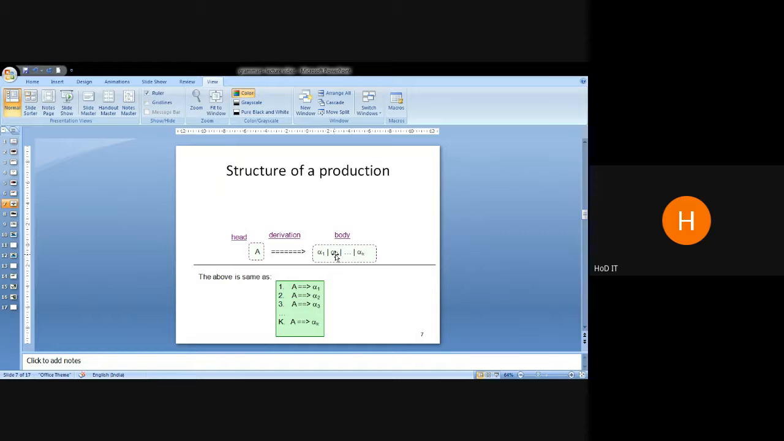The above productions, the right sides, are being separated by means of parallel symbols. This can also be split into any number of productions. So here A tends to alpha 1, alpha 2, etc. can be written as a single production, or it can also be represented as A tends to alpha 1, A tends to alpha 2, A tends to alpha 3, and so on to A tends to alpha k.